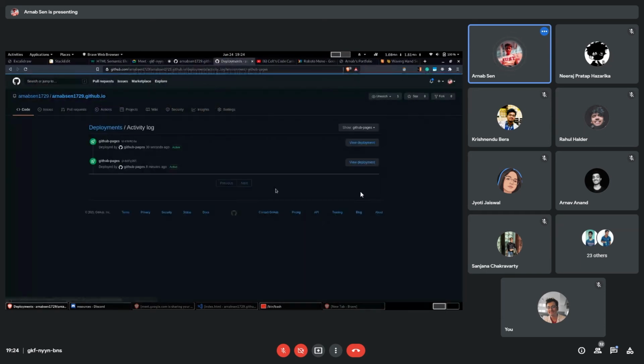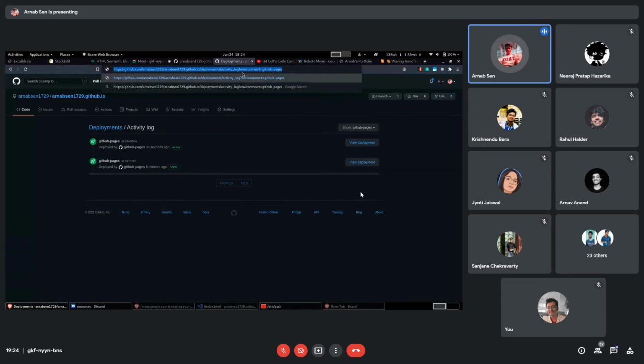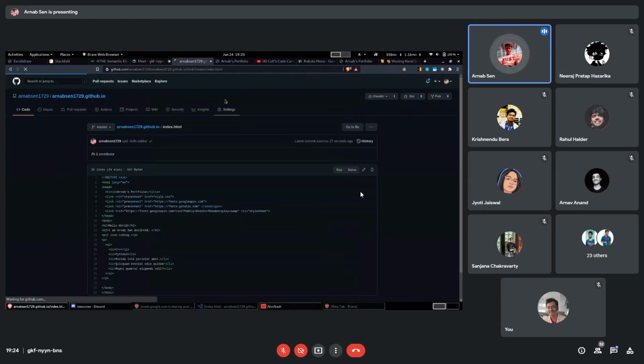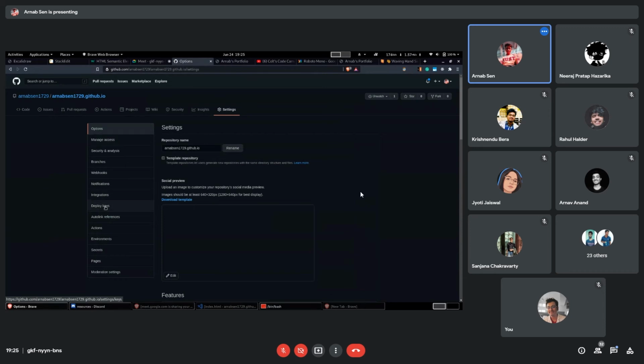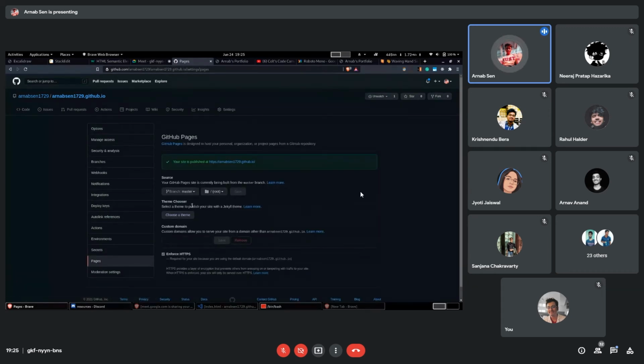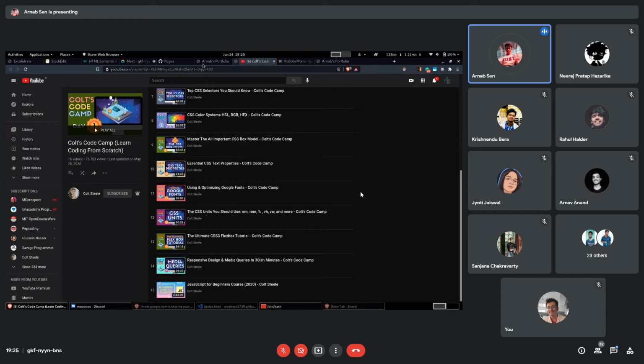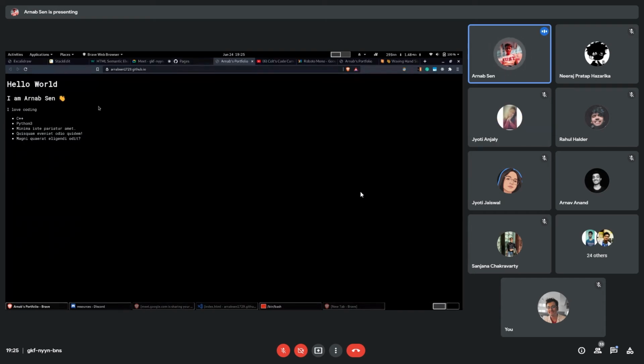GitHub Pages. It's running. So maybe 1729.github.io. Settings. Pages. Branch master. Root. How long does it take to update? Oh, okay. Yeah. So it takes some time. So yeah, now you can see the reflection, like the changes.